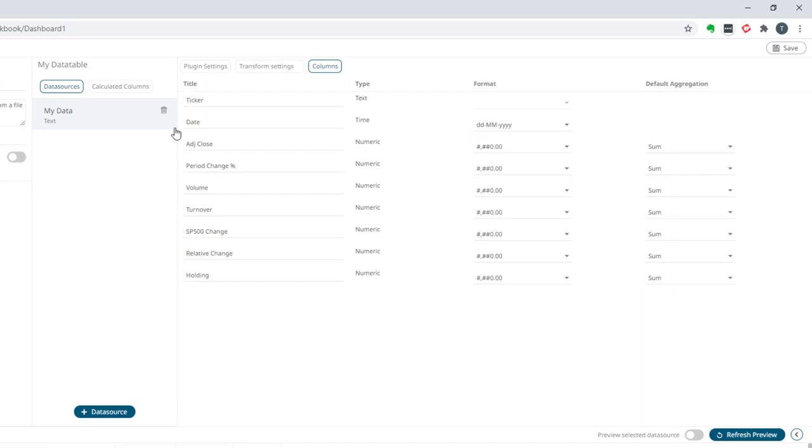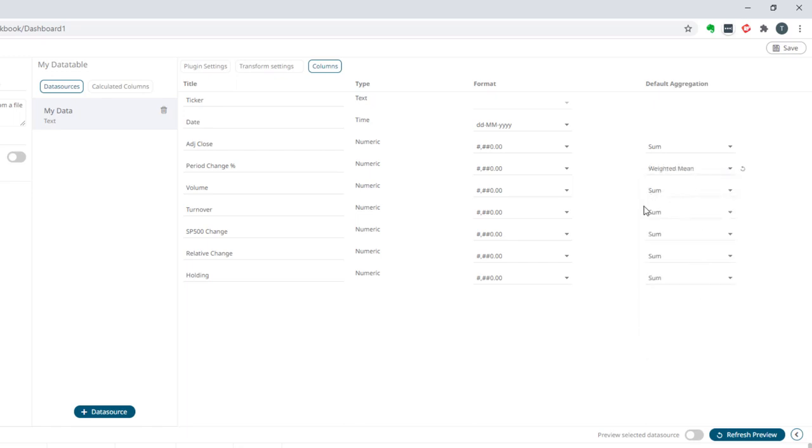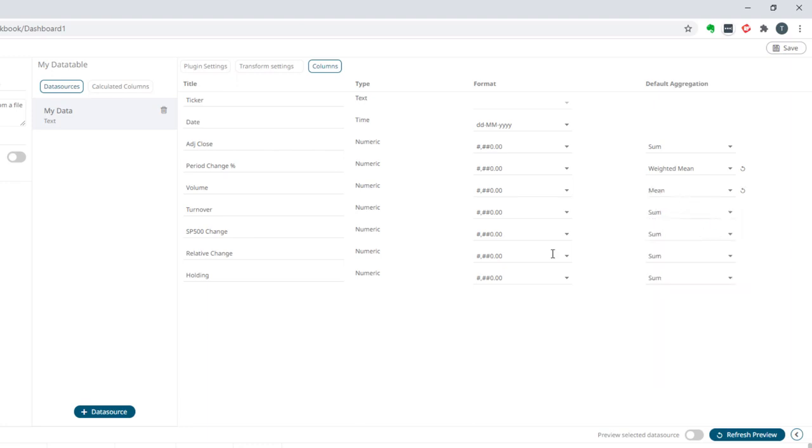We can see here that we have got title, type, format, and default aggregation. So for example here, if I'd like period change percent to have the default aggregation of, for example, weighted mean, I can set that. If I'd like to set the default aggregation of volume to mean, I can do that.